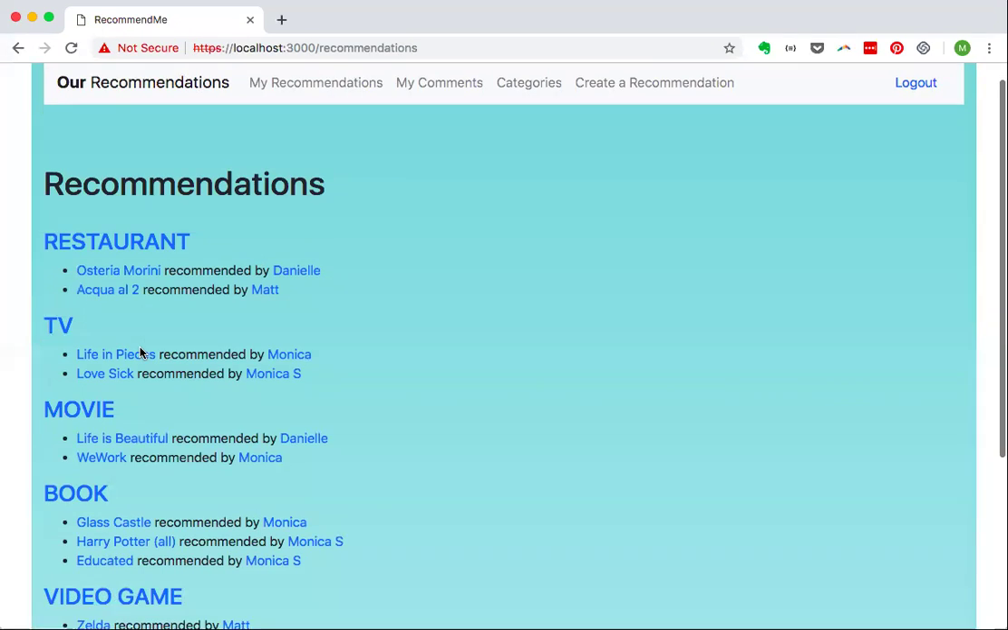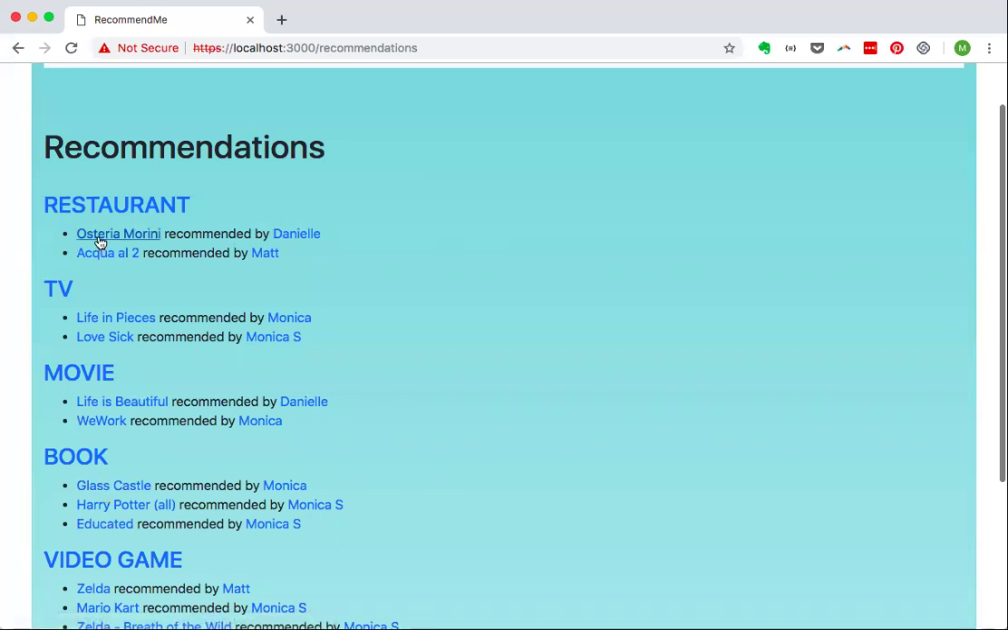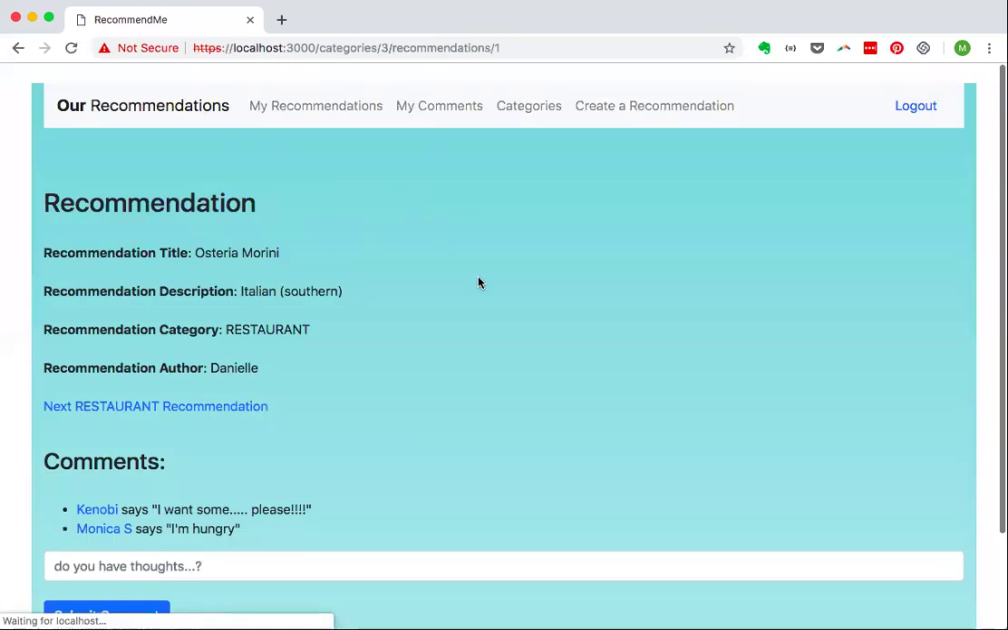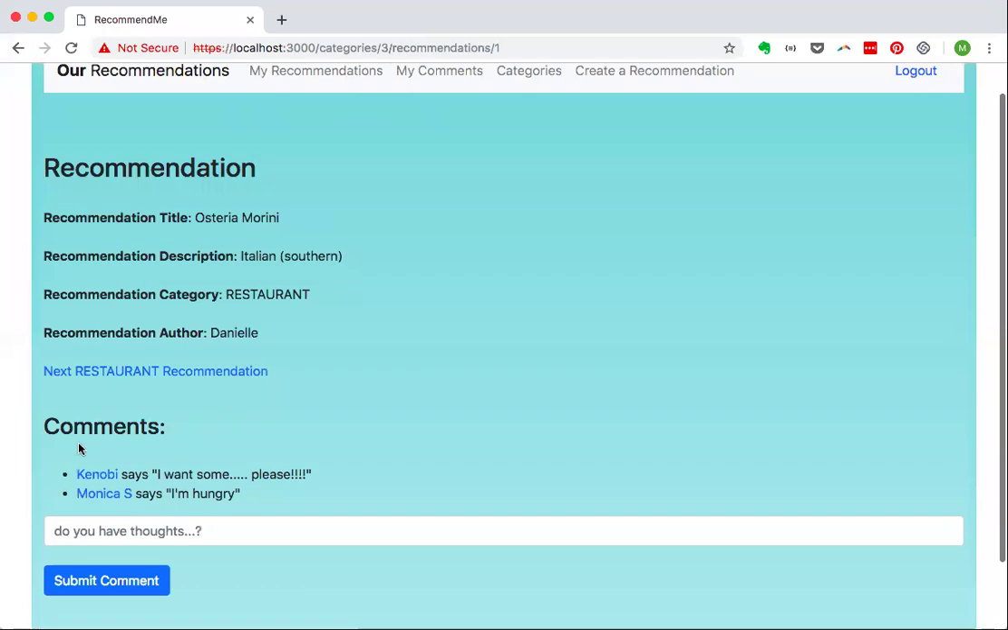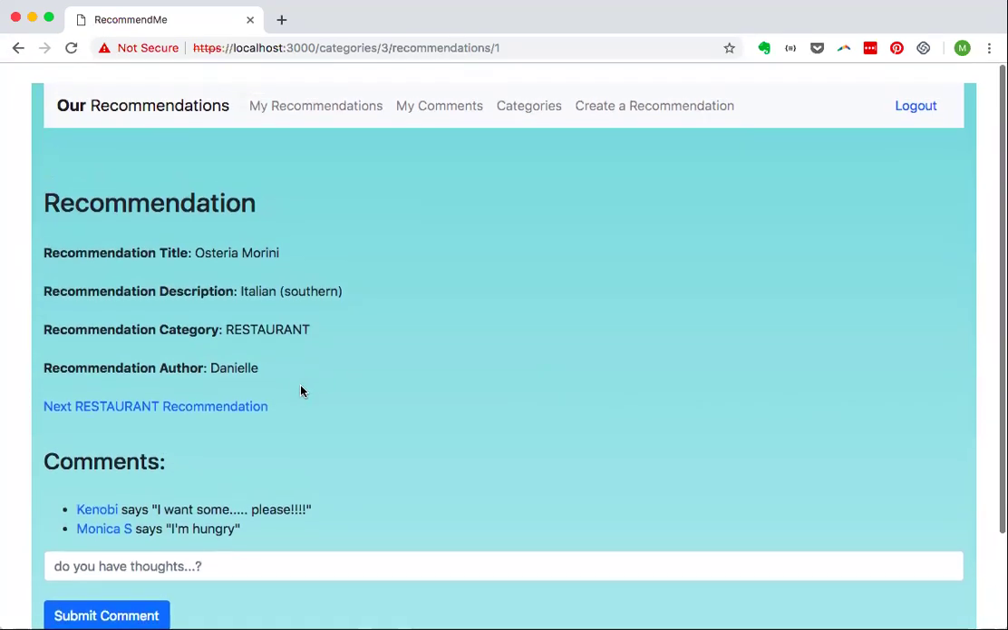One, when you go to look at a particular recommendation, this information in the comment section down here, which is a has many relationship, is loaded through JavaScript. So it's loaded automatically upon the load of each recommendation page. Additionally, in terms of adding JavaScript functionality to a show page, you're able to click the next recommendation button to go on to the next recommendation.